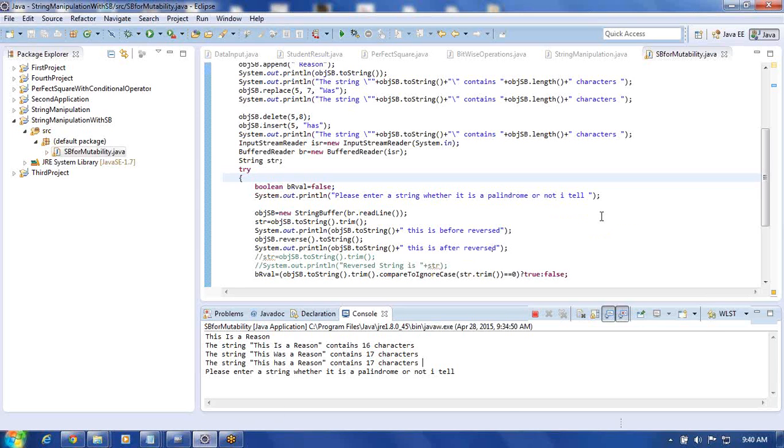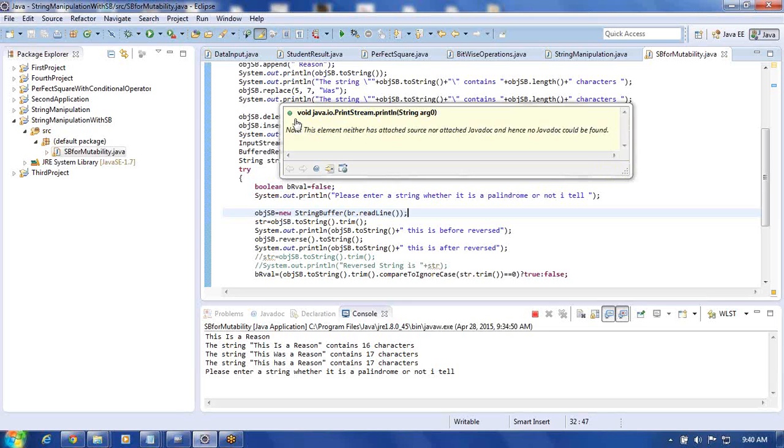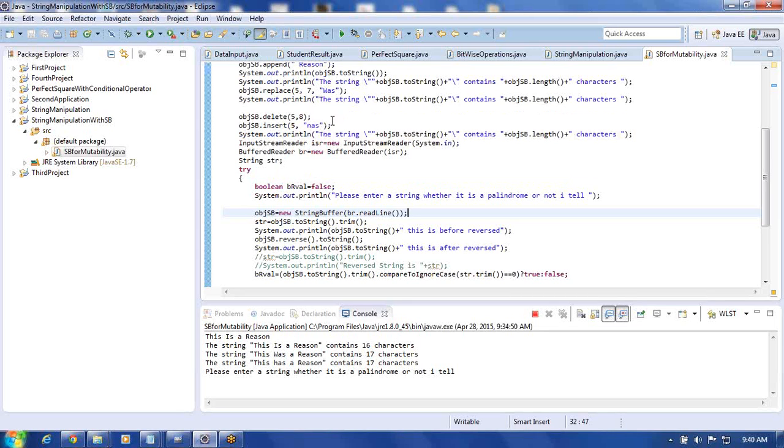Yes. Can you speak a bit louder, please? When you did replace, you gave it like 5 to 7, right? Yes. And when you are deleting it, you made it like 5 to 8. Yes. 5 to 7 is going to be what? It's the starting position up to 7. 7 is not inclusive. So 5 and 6, 2 things will be getting changed in that. Here 2 things, exactly "is" is getting replaced with "was".